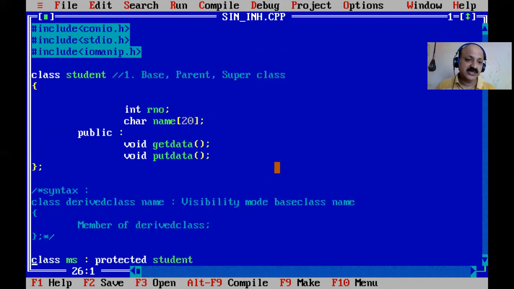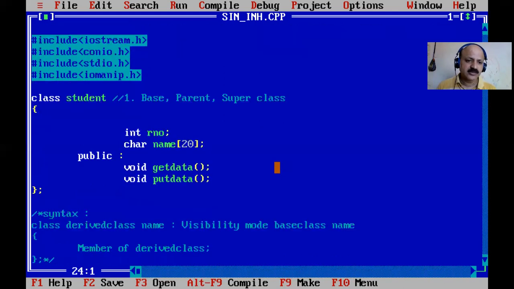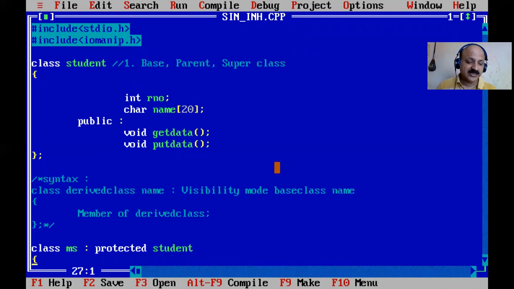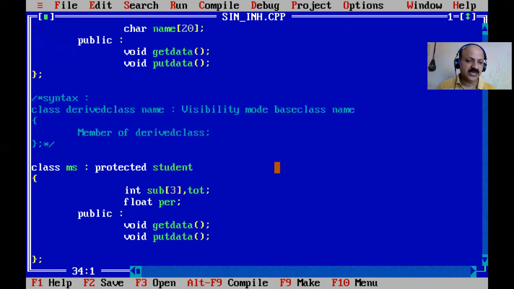Here I gave the syntax and all the theory, what is inheritance and the types of inheritance I covered, and then the base class and parent words used. Okay, just to revise: first write this syntax, derivation class, derived class name, colon, visibility mode, base class name, and then opening and closing braces, semicolon, and members of the derived class. Okay, based on this syntax we can write the design of our derived class.